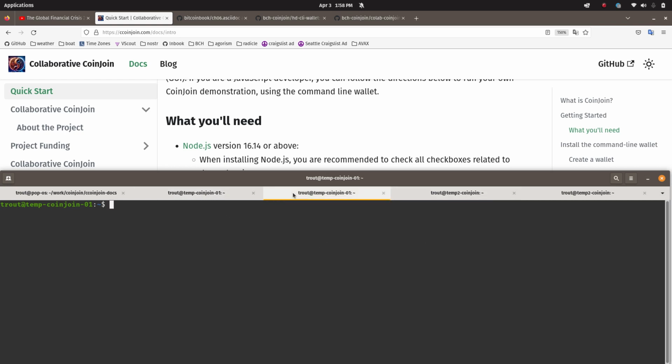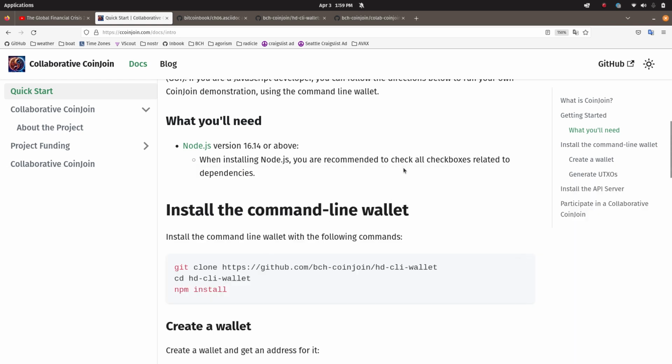These two tabs are the first server, and they say temp CoinJoin 1. And these two tabs are the second server, and they say temp2 CoinJoin. They're totally empty. I've got a bash shell on an Ubuntu operating system. I'm running Node 16 and NPM version 8. So let's follow these directions and run a CoinJoin.